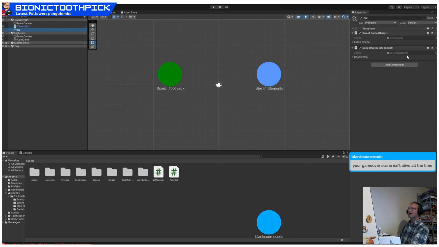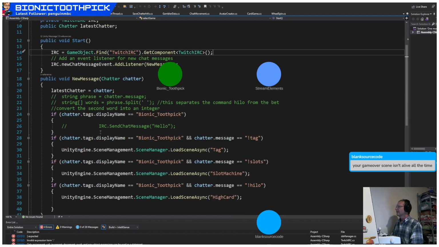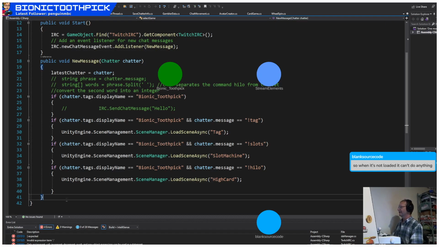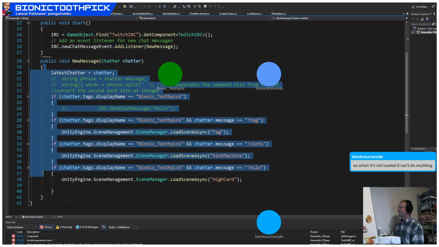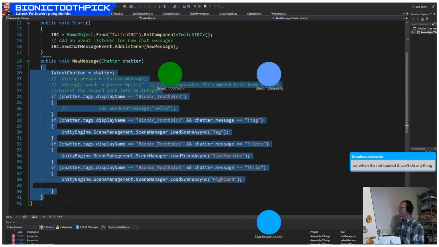So let me take this select game script. Your game over scene isn't alive all the time, so when it's not loaded, it can't do anything. Right, it doesn't load until somebody says game over, and that somebody is there. So this right here, Control C, and then to the manager.